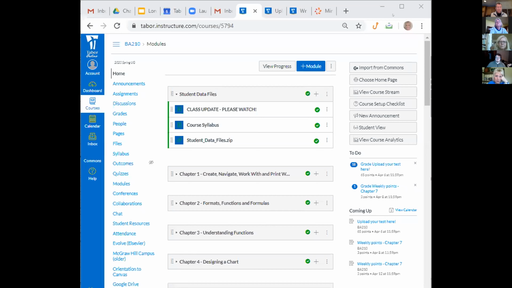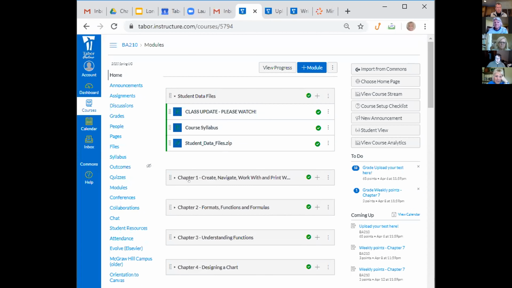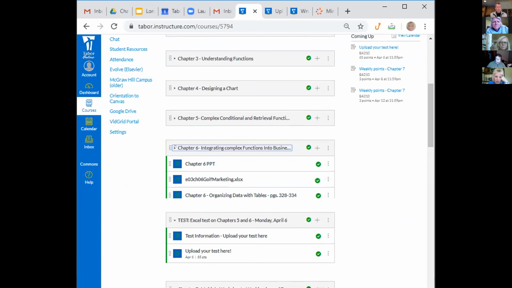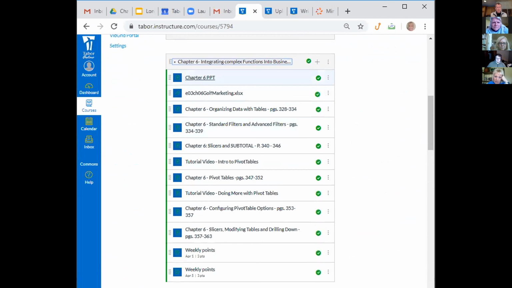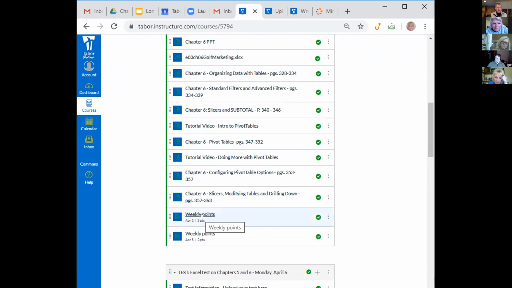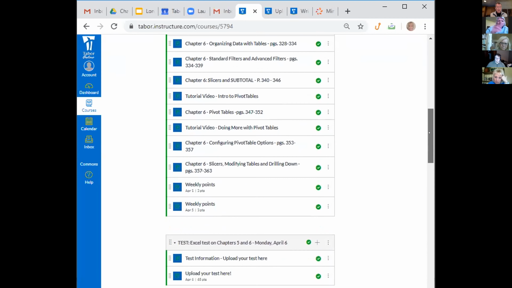So this is what I look like. If you see something I should do better, please let me know. I have it broken down in modules by each chapter. We started online with chapter 5. I'll show you chapter 6, for example. I have a PowerPoint that I've made, and then the files that they need, and then I broke it down by about 6 pages at a time. And I've made videos teaching every one of those.